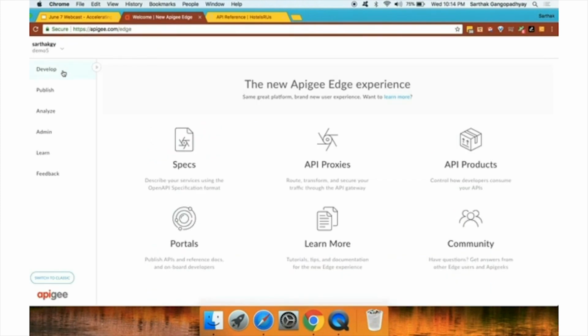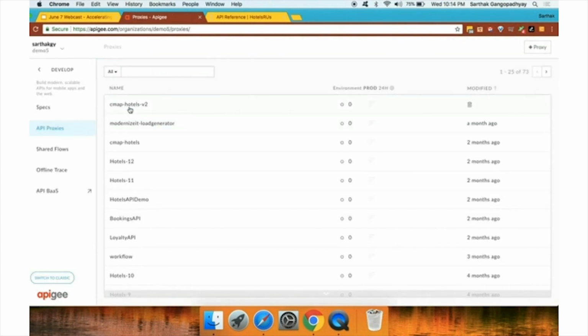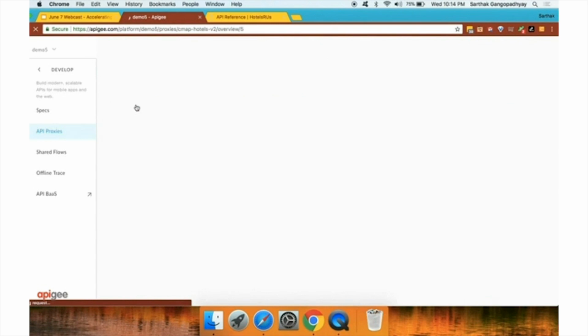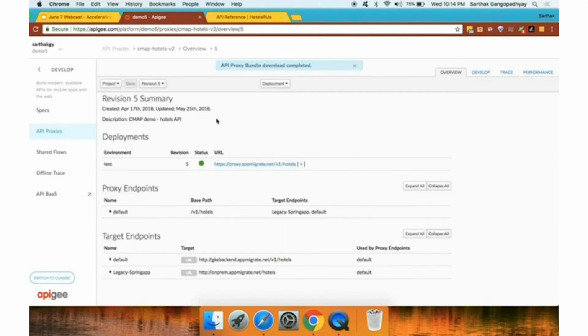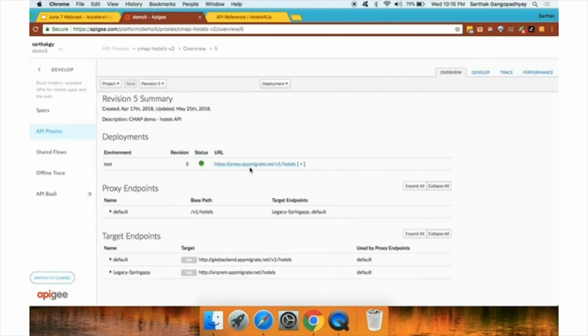What is more important is if I go back now to the management console, and if I go to this section called API proxies, this is where I will see this proxy. I have a whole bunch of proxies for doing different things. But for this demo, I'm interested in the CMAP Hotels V2 proxy. This is where you can see I have this /v1/hotels API, which we saw over here. And this is the interesting part: I have two different backends. I either have this on-prem backend or I have this GKE backend. So I have the same front end, which is /v1/hotels, which then routes the call to two different backends depending on some logic.